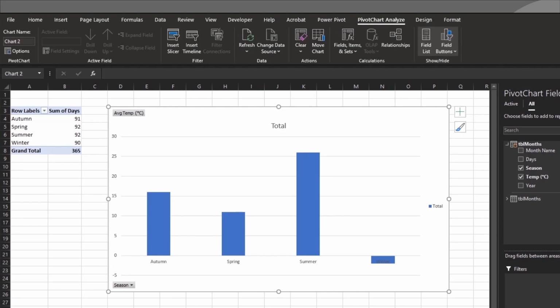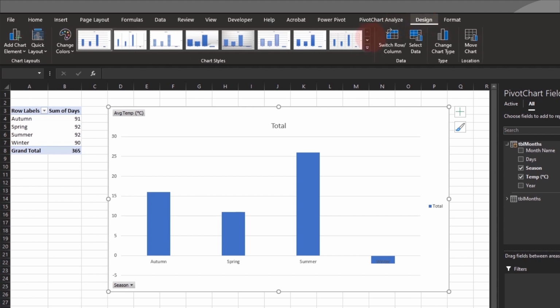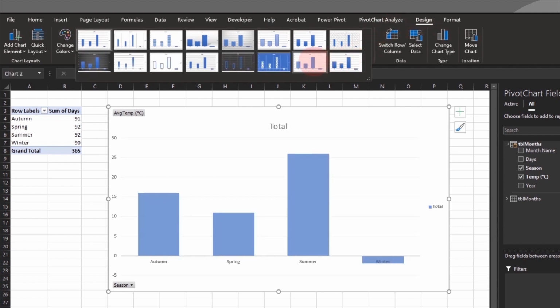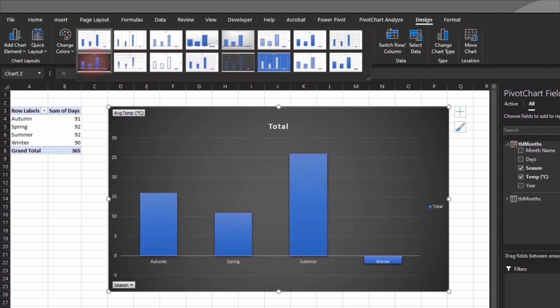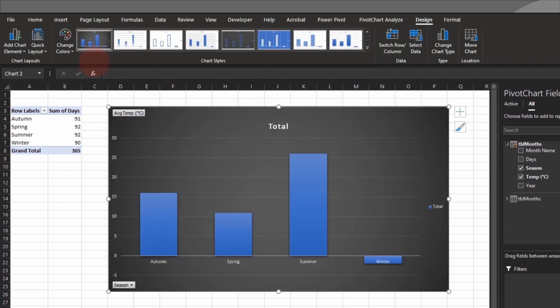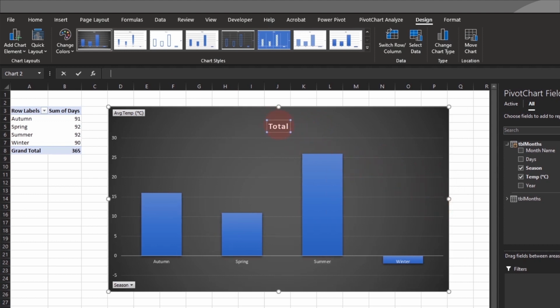Now, let's add a bit of sparkle to the pivot chart. Click on the pivot chart and come up to Design. Take a look at the different chart styles. I'm going to pick my favorite. The legend is not adding any extra information, so I'm going to click on it and press Delete. Click on the title that currently says Total. I'm going to give my pivot chart a more meaningful title, which is Average Temperature by Season.